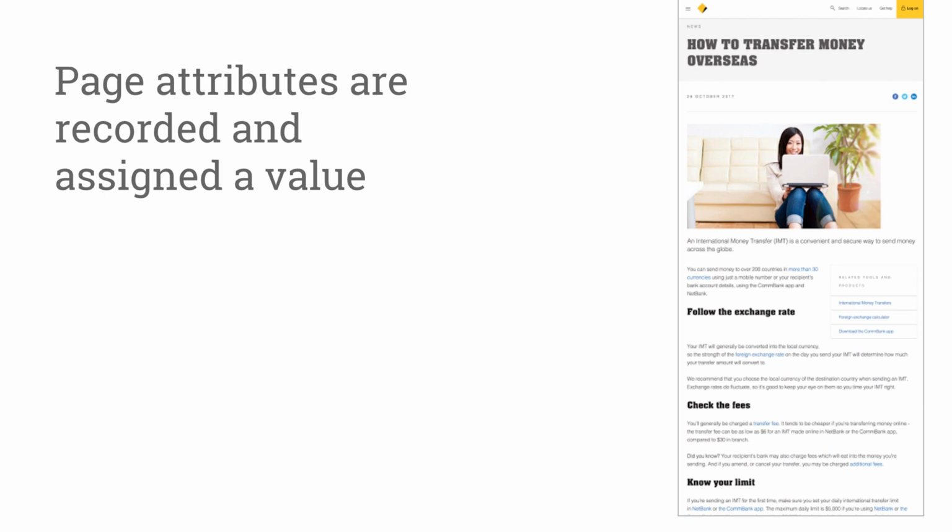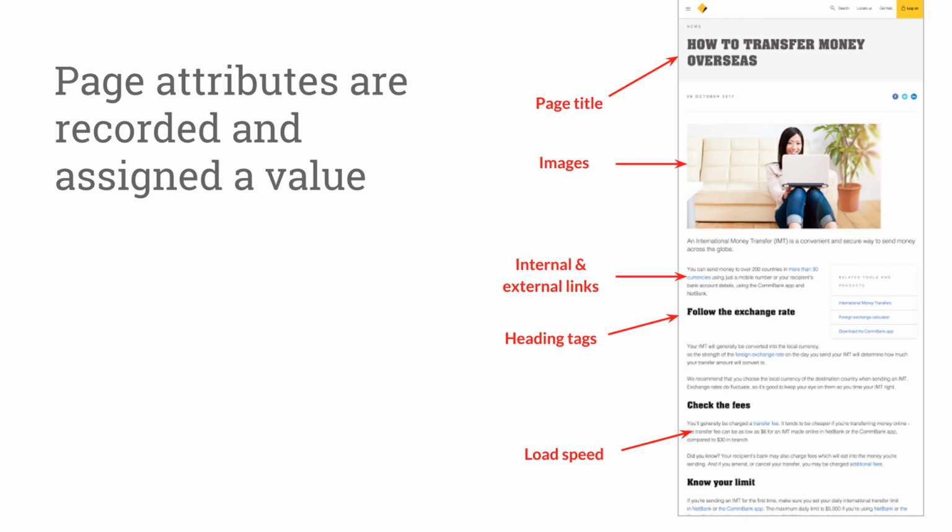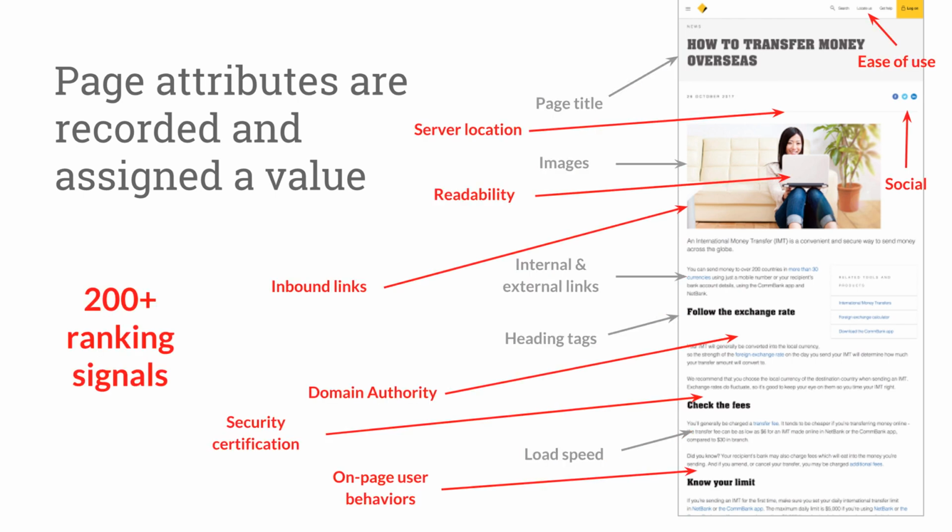So, here we have an example of a page. And when the search engine crawls this page, it's going to record things like the page title, and it's going to look at the images, maybe follow through different internal and external links and H tags, etc. But it's also going to look at a ton of other attributes associated with that page, including things like how fast did it load, some sense of whether or not it has any security certification, are there social buttons, how easy is it to read, text size, etc.